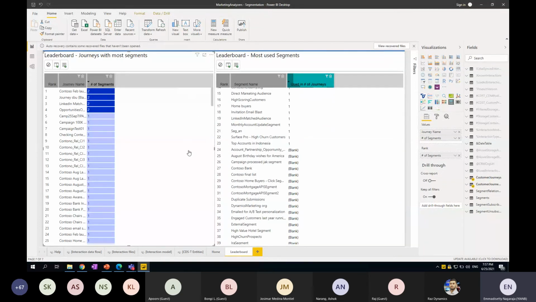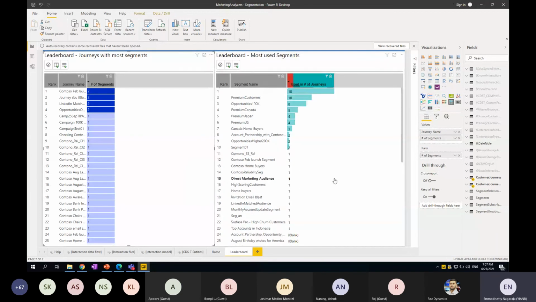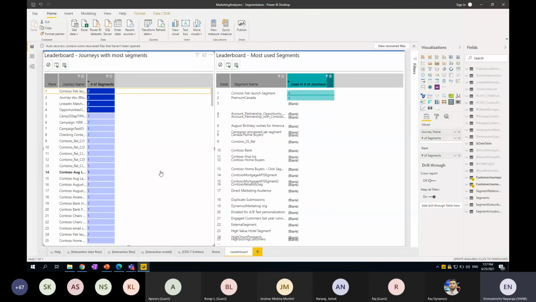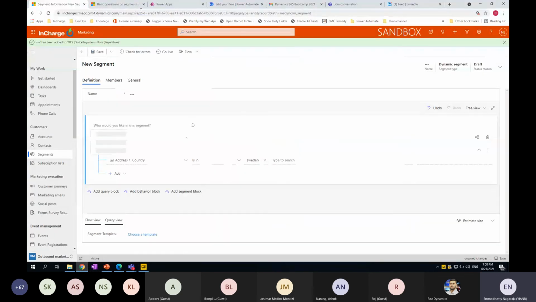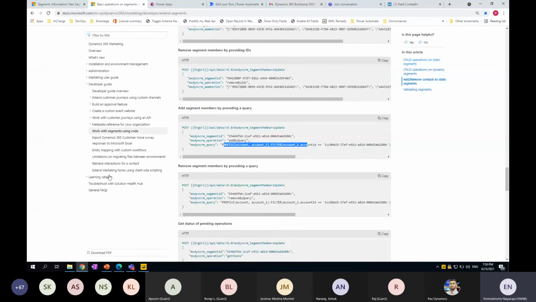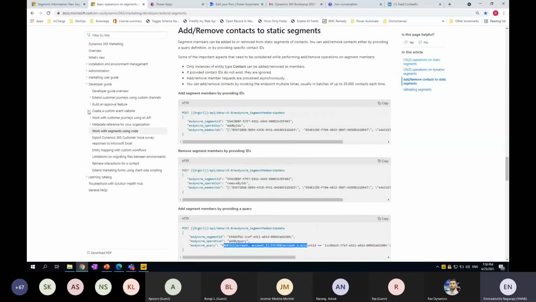It gives you the overall picture of how many segments we have, what the most used segments are, what customer journeys we have, and which segments are part of a specific customer journey. It's very easy to use, and you don't need to build this report. You will just see these reports in the Microsoft Docs.